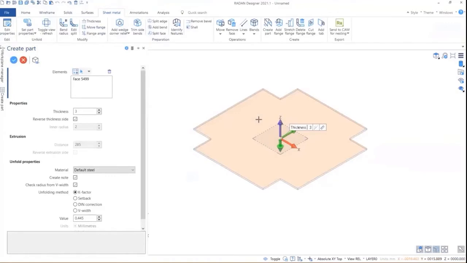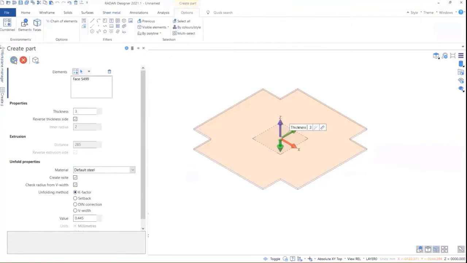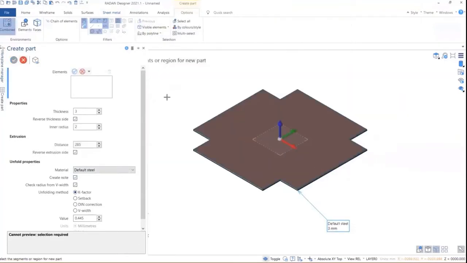Now, by doing that, I will now have just a single solid instead of 5 separate solids. So again, I've set my material thickness, I've set my inner bend radius, I've got my selection of material, and I've specified the unfold method. So if I select that, I've now got my sheet metal component.